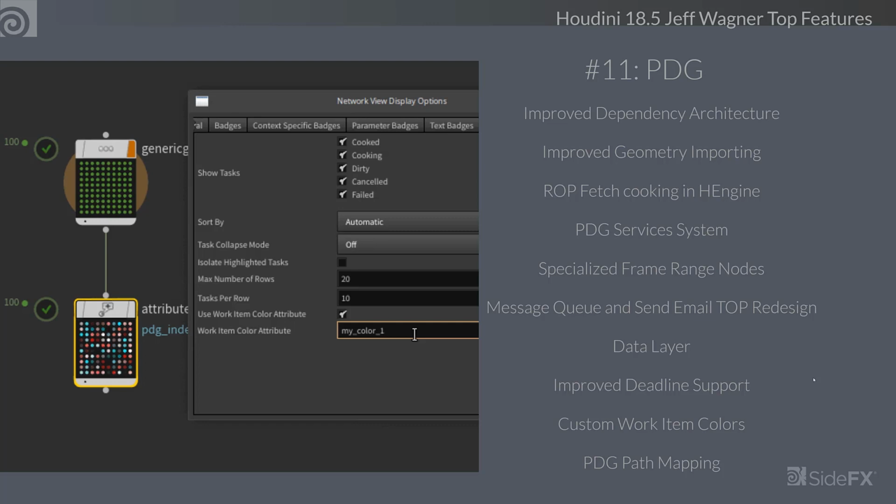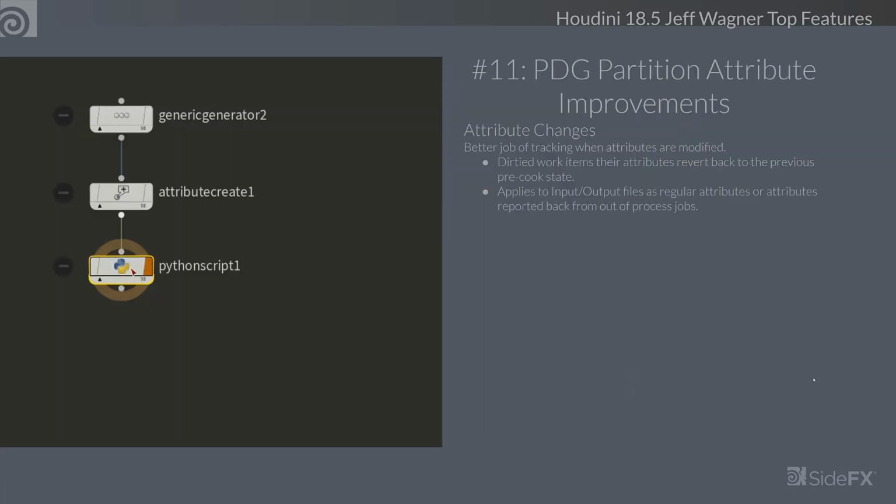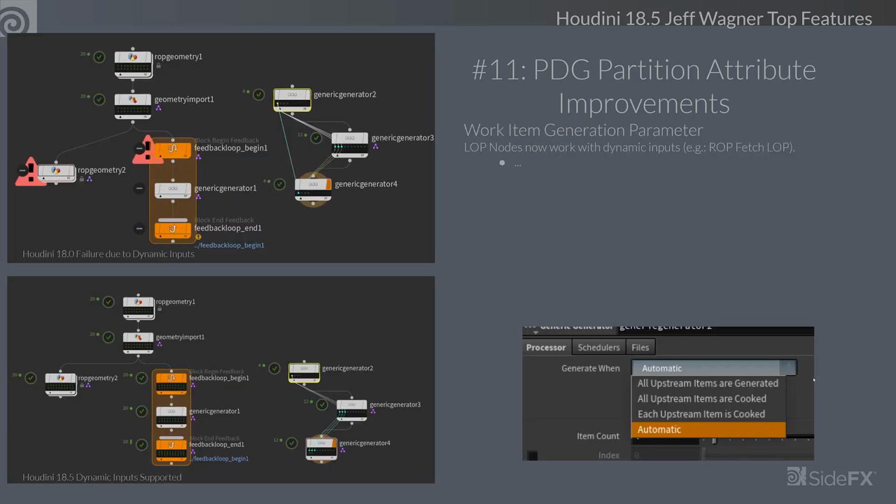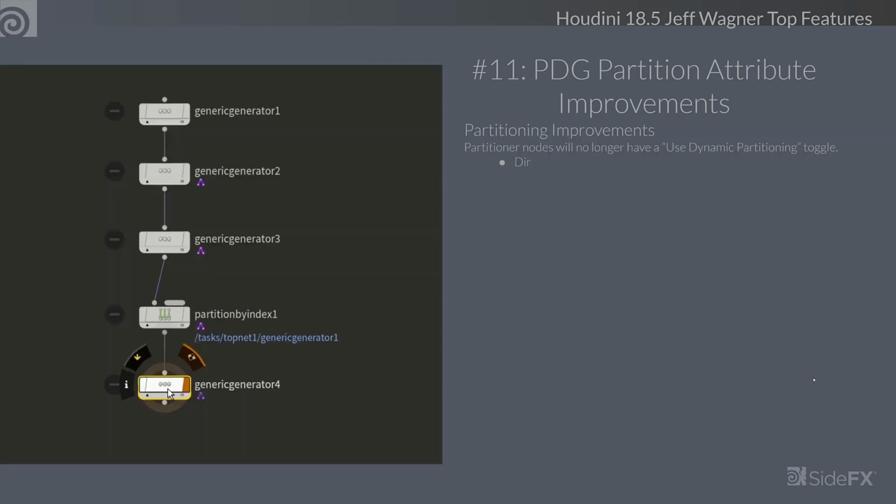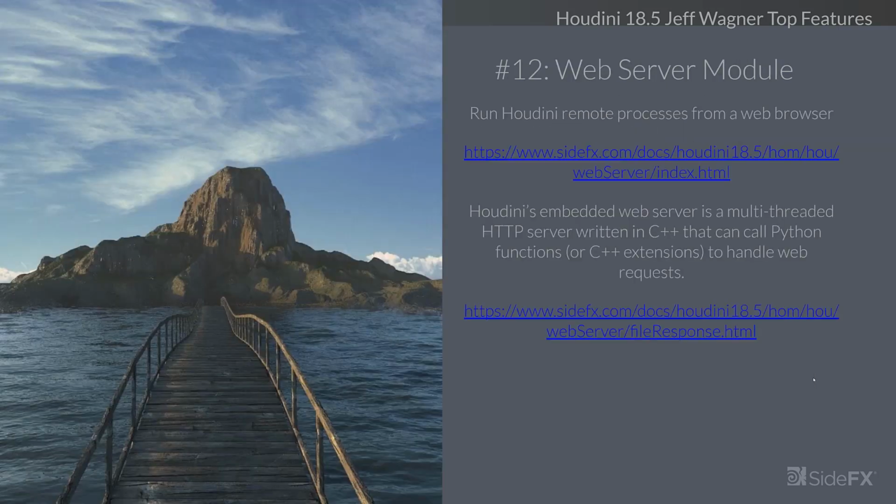Definitely want to have a look at all the improvements inside of the PDG, including some things that are outside of that, including the data layer, partition attribute improvements, work item generation parameter, a lot of housekeeping work, and a lot more sophistication in the cooking and PDG graphs now. And finally, there's the web server module. Definitely check this out. It's worth seeing how you can embed Houdini commands inside of a web server, and then you can feed that into any Houdini request, any running Houdini process.